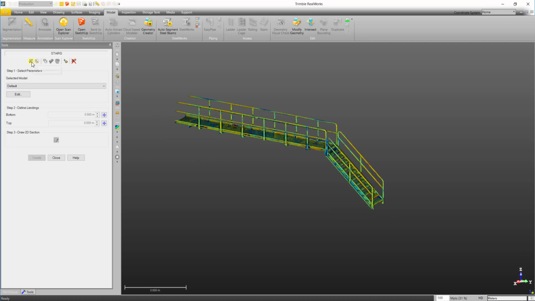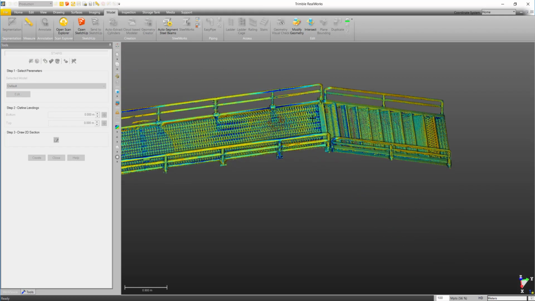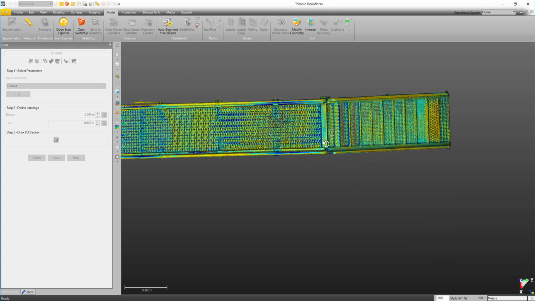To begin, we can segment out everything except the stairs using the segmentation tool. But keep in mind, keeping the top of the step of your stairs as well as the ground, which I will be turning on later in this video. Once I'm satisfied with my selection, I will go ahead and keep it in.